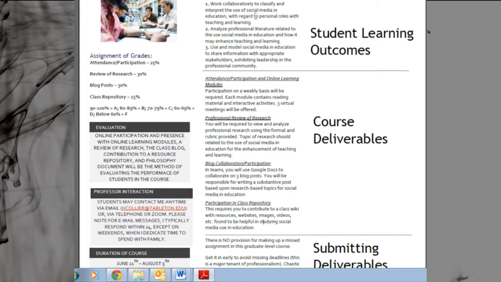So our student learning outcomes are to work collaboratively to classify and interpret the use of social media in education with regard to your own personal roles. So we may have administration, we may have teachers, we may have instructional support people. Again, it's all with regard to your personal role. And then you're going to analyze professional literature related to the use of social media in education and how that may enhance teaching and learning. And then you're going to use and model social media in education to share information with appropriate stakeholders by exhibiting leadership in the professional community.